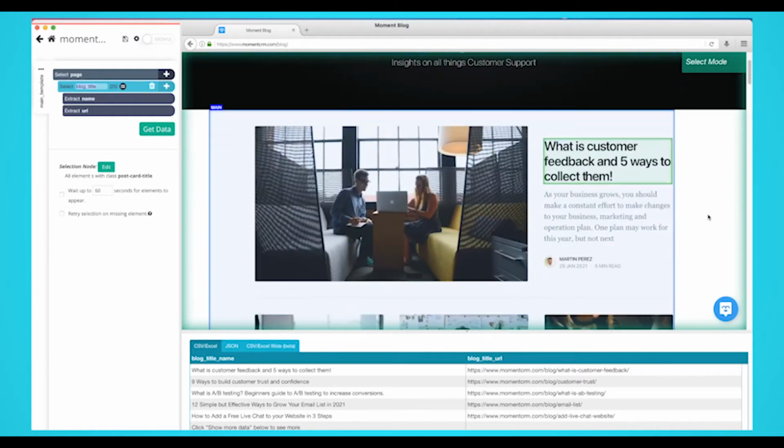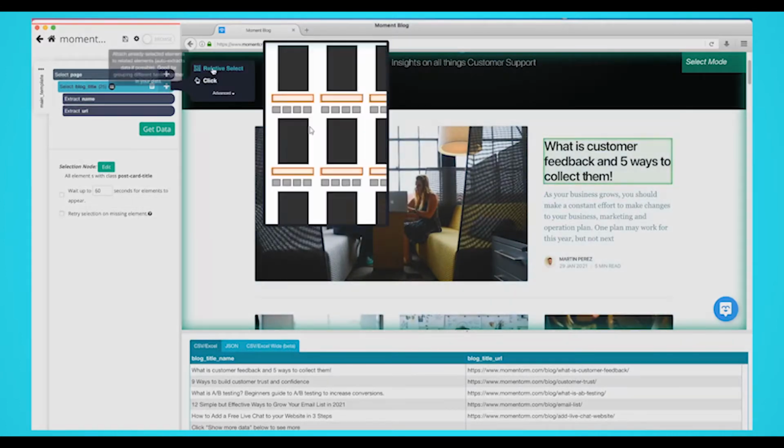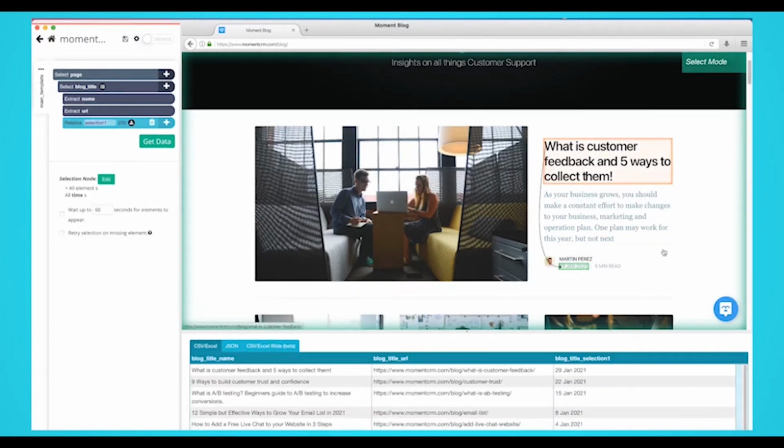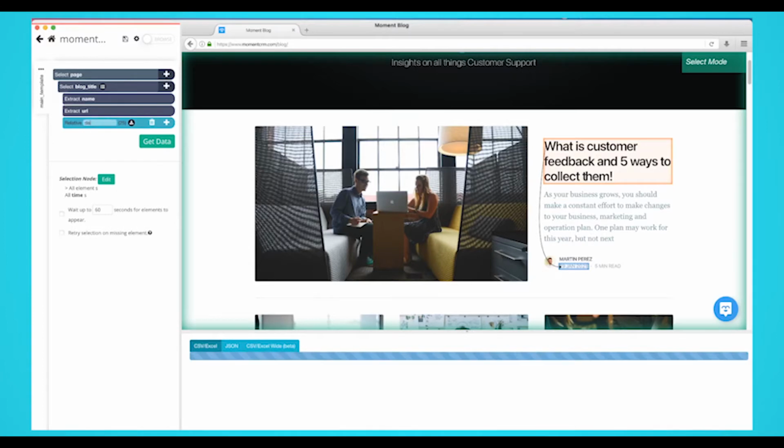Now we can extract more data from this page. Let's start with a date. Use the plus sign next to your blog title selection and choose the relative select command. Using the relative select command, click on the first blog title on the list, then on the date. An arrow will appear to show the association you're creating. Rename your new selection to date.